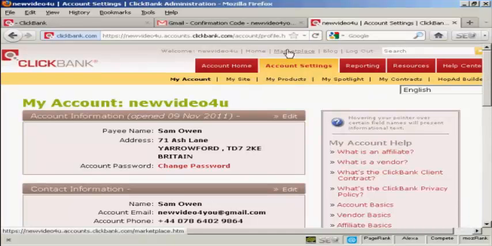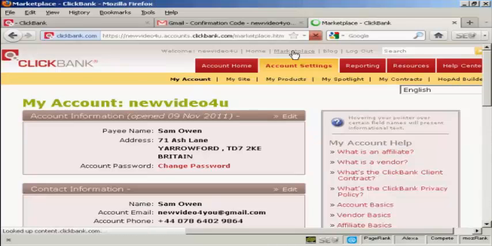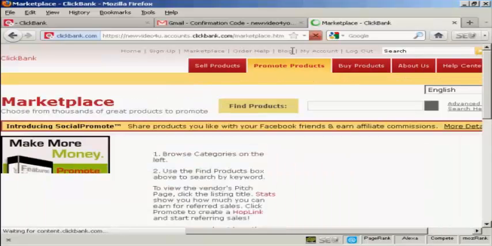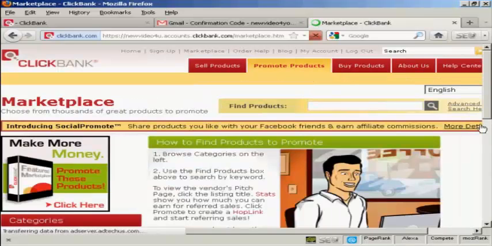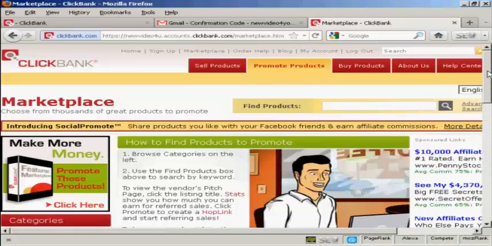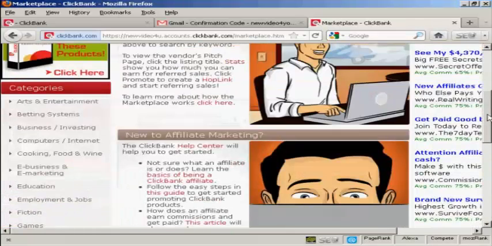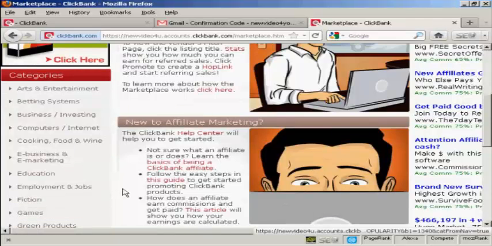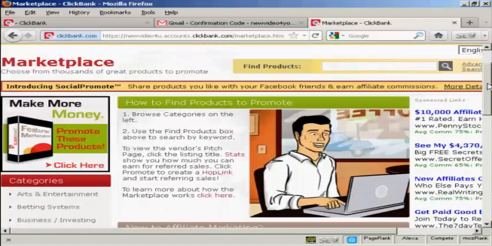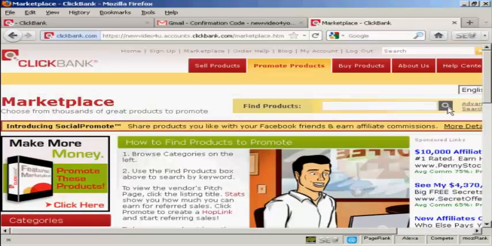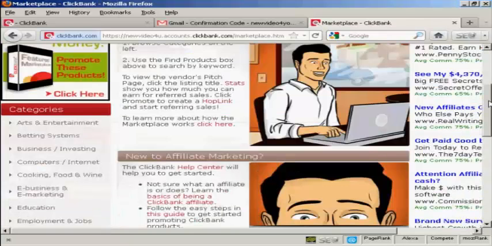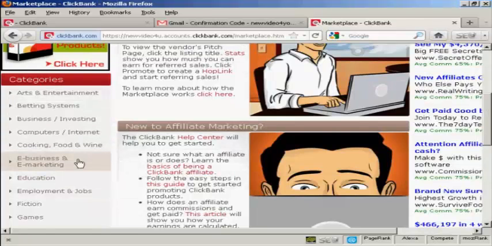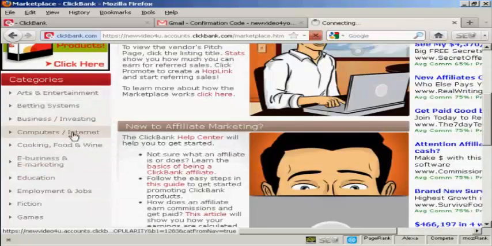Okay, let's look for some products to promote. Click here on Marketplace, and you can either browse the categories or you can do a search. You can see the categories are listed here on the left all the way along, or you can just simply do a search here. It's a standard online search box. Let's look here in computers and internet.